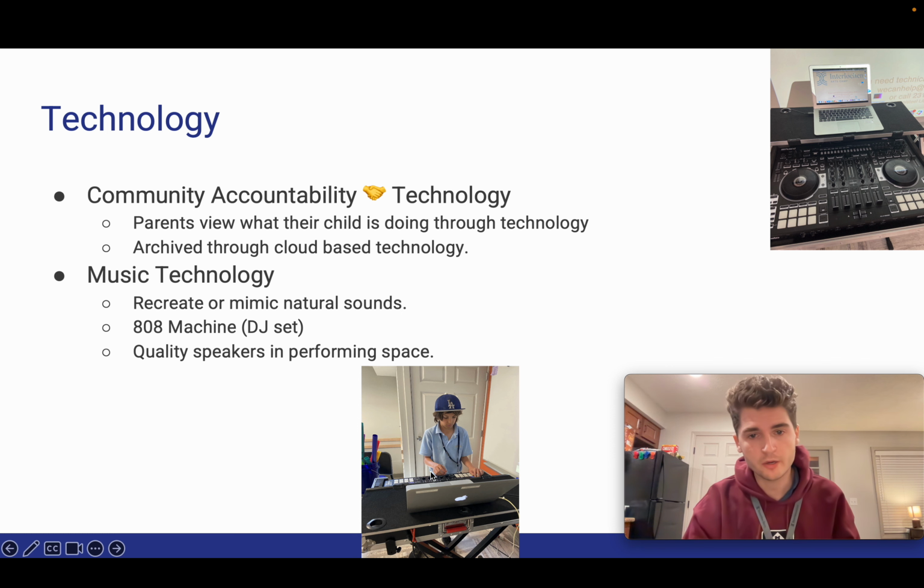And you can see here from last summer, I have a student that was working on his portion of his performance as well. You also need quality speakers in your performing space, so as to get the most benefit out of your performance.